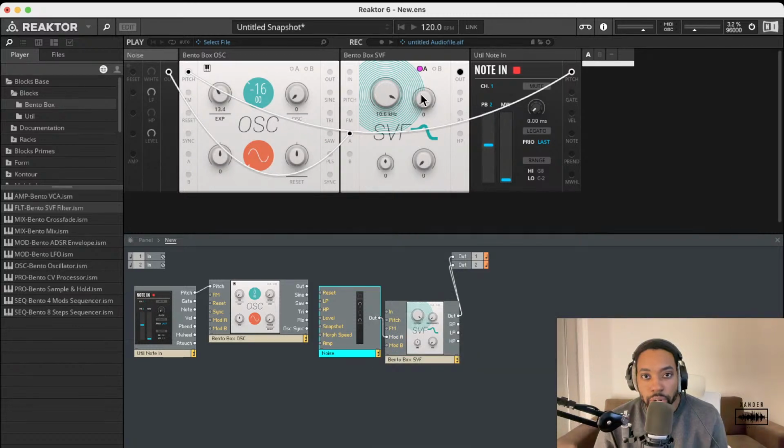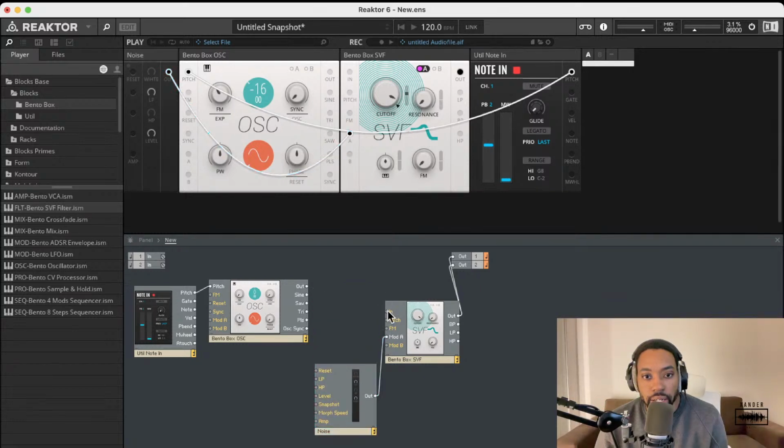Let's connect it to a modulation. And then we'll delete this wire. Oh, and then connect in through our filter. See if we get any of that noise. Yeah, we're getting some noise through.